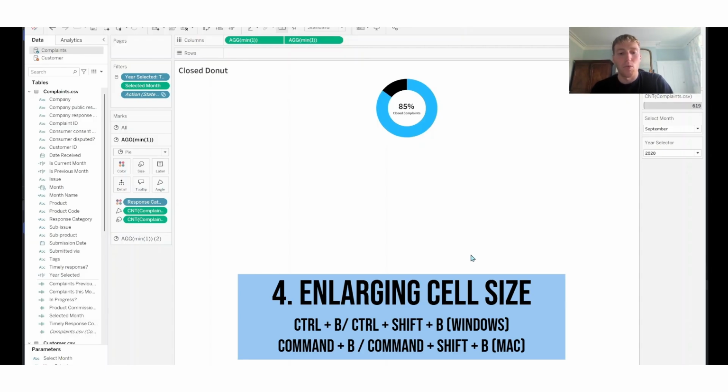So I find this really useful with pie charts, and that's Control B to make it smaller, or Control Shift B, as you can see, is going to make it bigger.